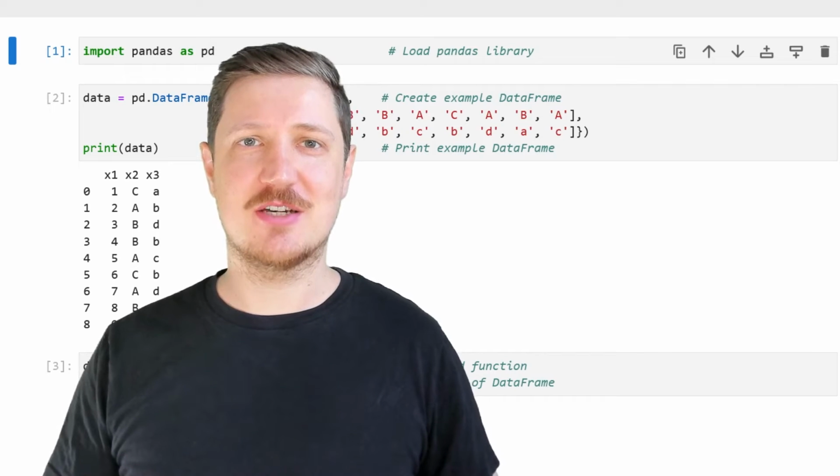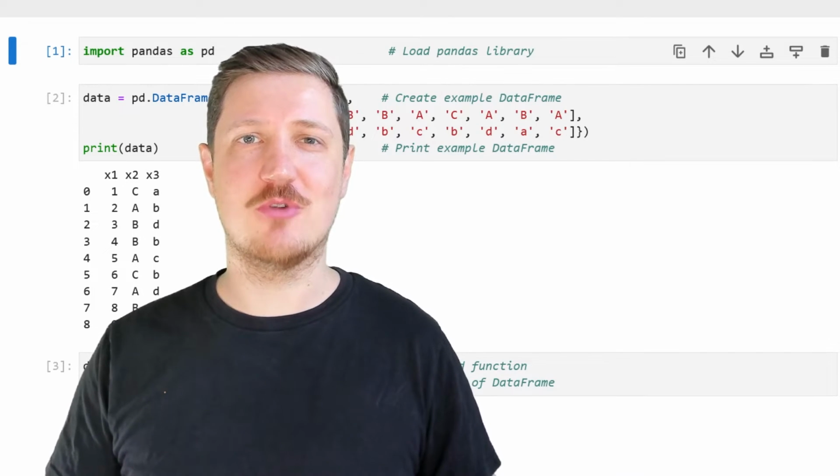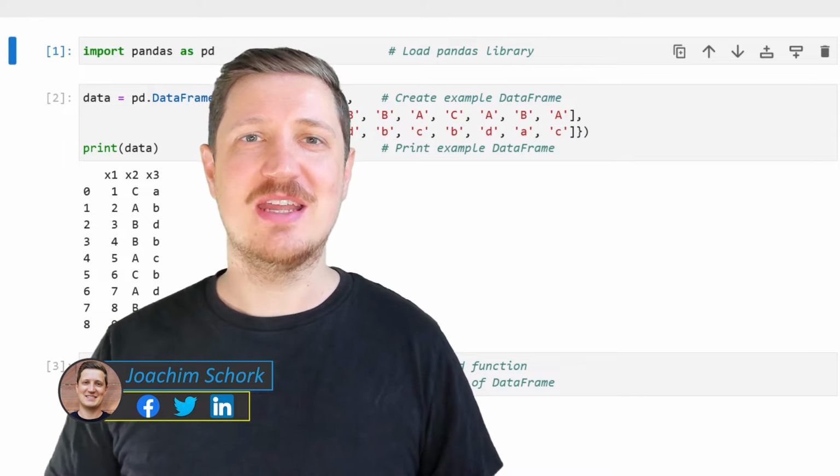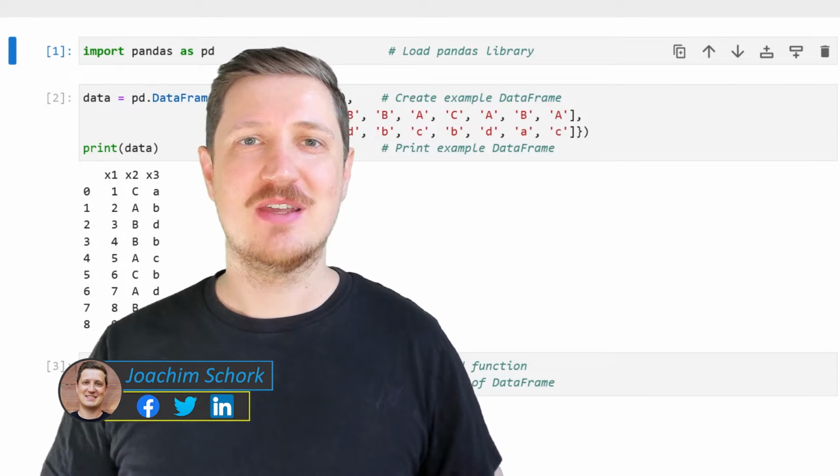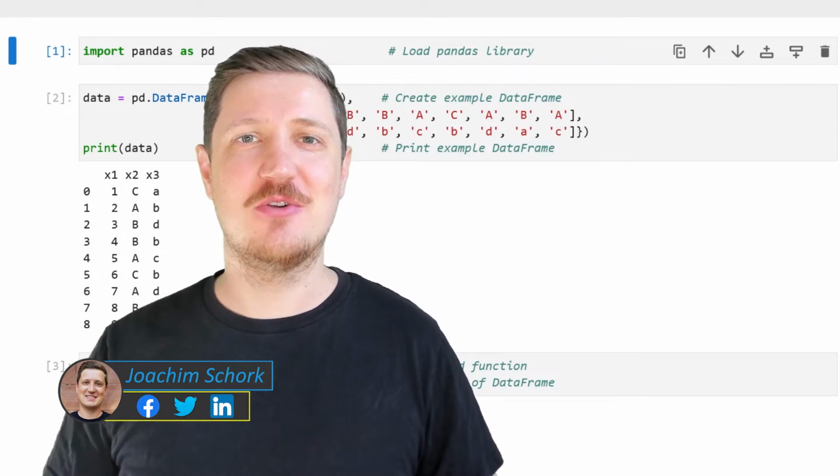This video explains how to extract the top and bottom n rows of a pandas data frame in the Python programming language. So without too much talk, let's dive into the Python code.